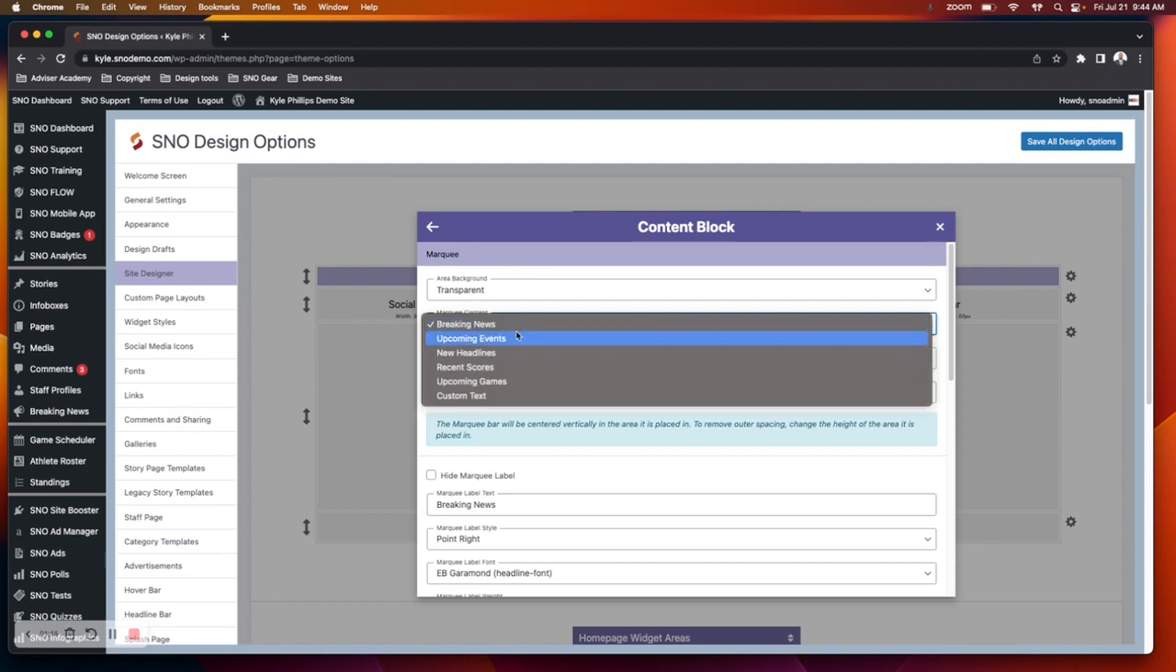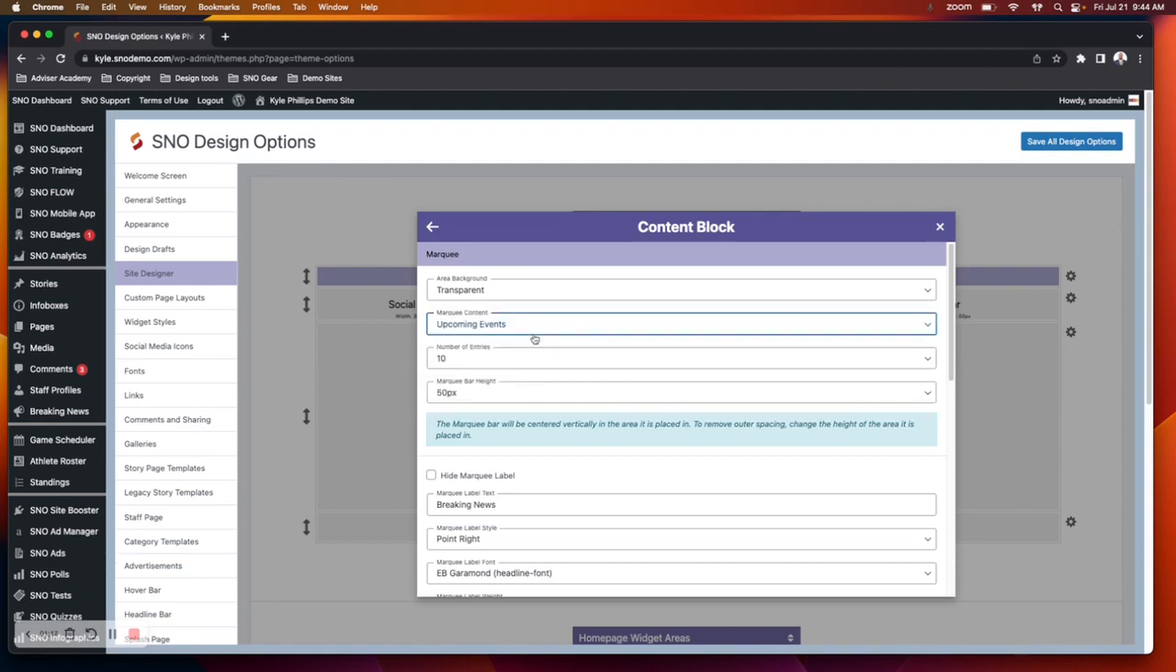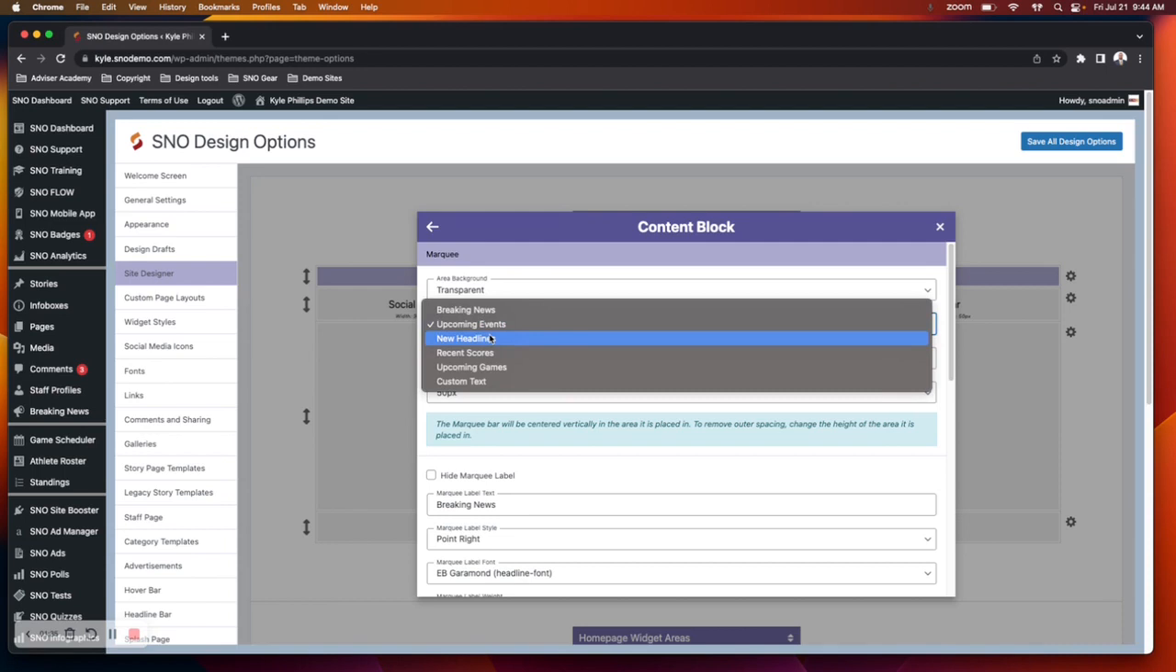scroll any longer. If you select upcoming events, that's going to scroll headlines of scheduled posts or scheduled stories. So remember, when you add a story, you can schedule that to publish sometime in the future. So if you have any scheduled stories, those can scroll in your marquee if you select upcoming events.